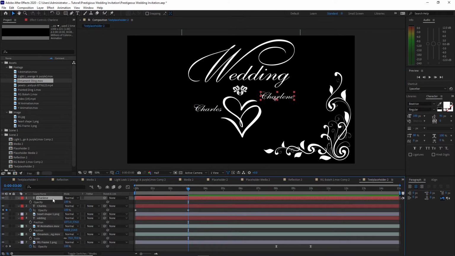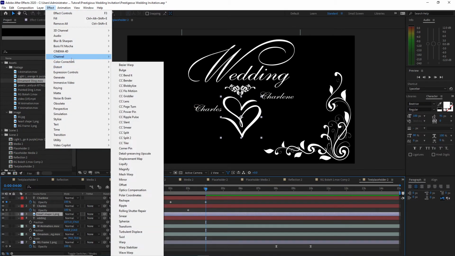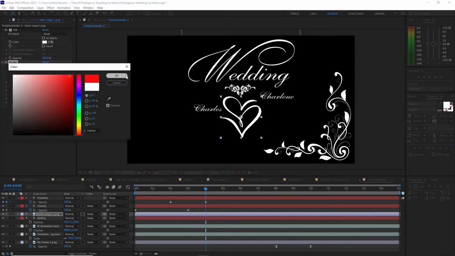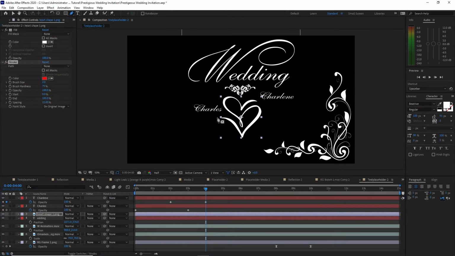Also highlight this Charlene and move your playhead to about 2 seconds. Change the value here to 0. Make a keyframe. Move your playhead to about 4 seconds duration and make it 100. The heart shape, highlight the heart shape and go to effects and preset. Go to generate stroke. Change the color of your stroke, probably red, and grab your pen tool. Make a mask like this.